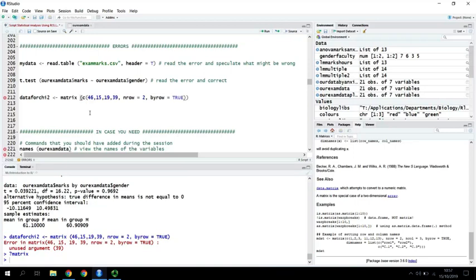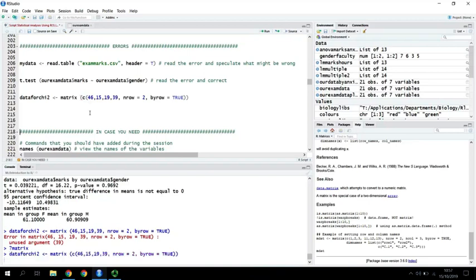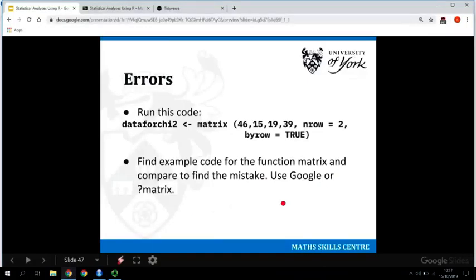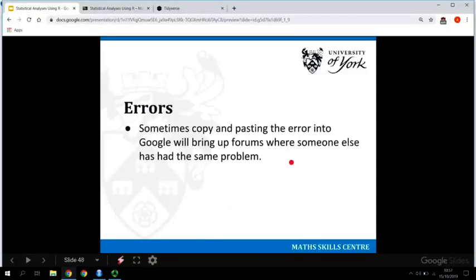Let's try running that now. Oh, no, it's not happy. Oh no, it's happy. I had a little cross there. And that seems to be fine now. The other thing you can sometimes do with errors is copy the error, paste it into Google, and more often than not, someone else has had that problem. And you'll find forums where people have asked for help on solving the error.